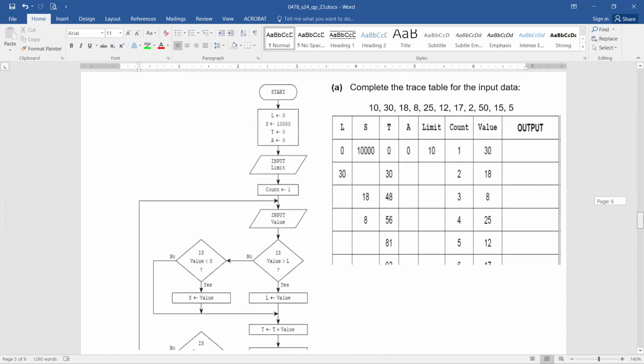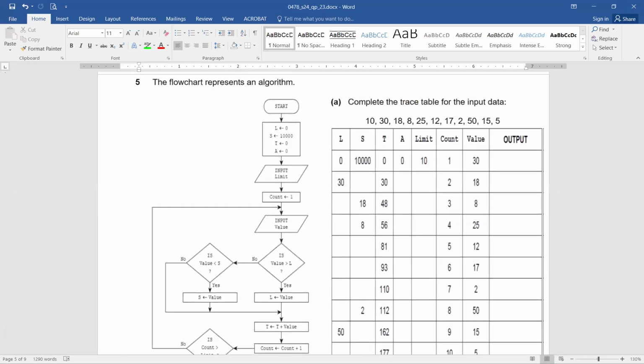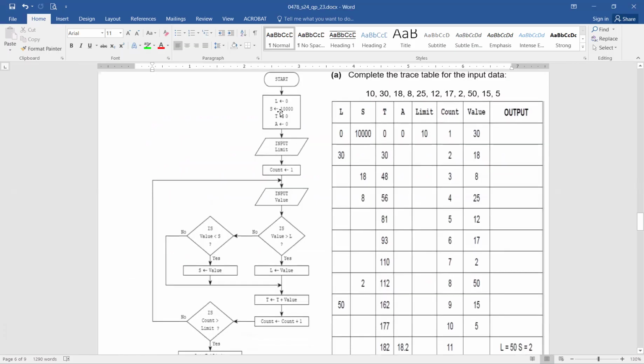Okay, now question number 5. The flowchart represents an algorithm. And what is this flowchart? Let's see. This is my flowchart. Start, L equal to 0, S equal to 10,000, T equal to 0, A equal to 0, input limit, count equal to 1, input value. Is value greater than L?